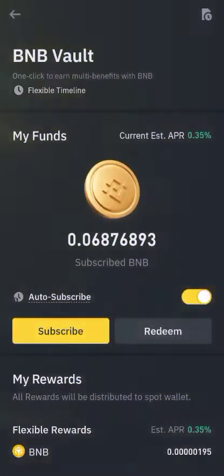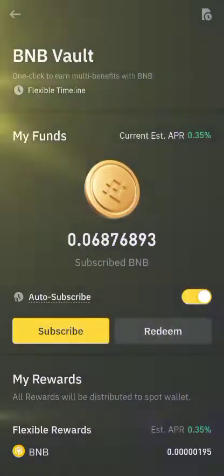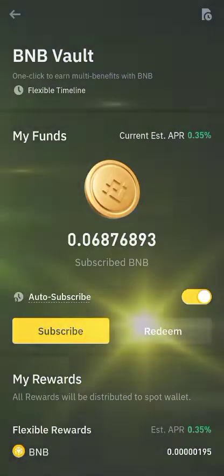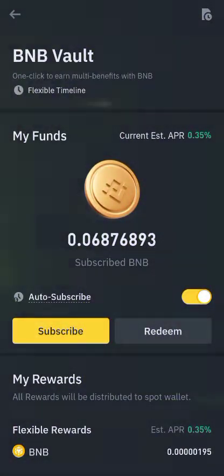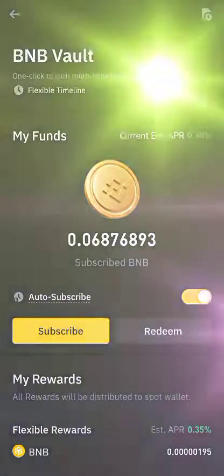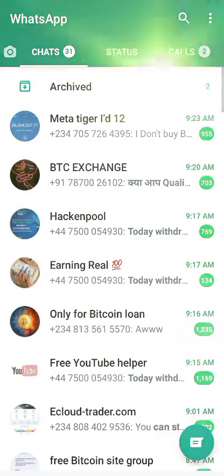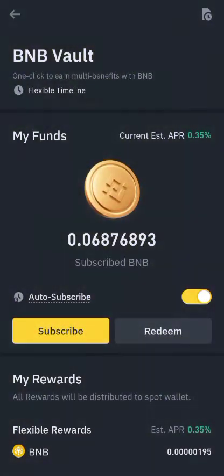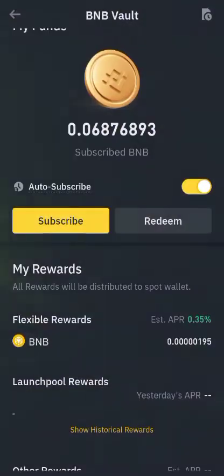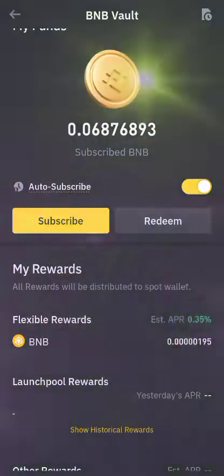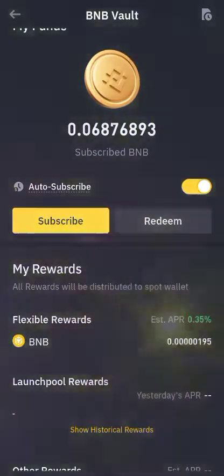All you need to do is to deposit or buy for those that want to use P2P method. After acquiring a certain amount of USDT, just swap it to your BNB. When you have BNB, any amount on your BNB wallet, all you need to do is to come to BNB Vote and subscribe.